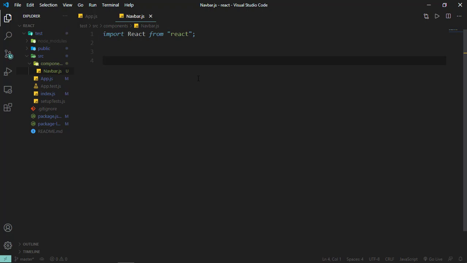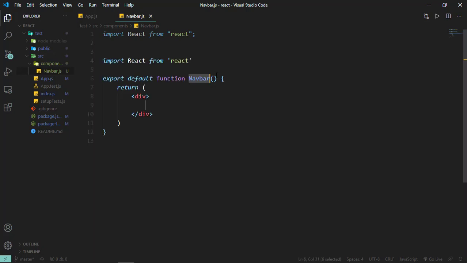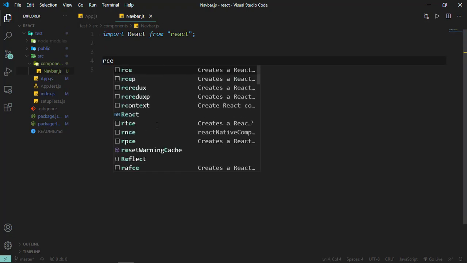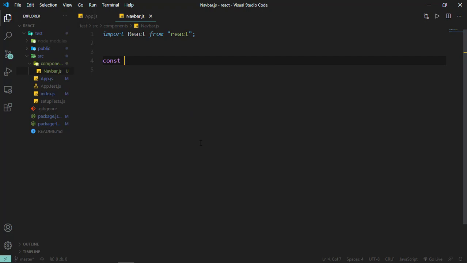Now, with the extension that I've told you to install, it really gives you a handy snippet. If I just type RFC and hit enter, as you can see, it gives me this boilerplate for a function-based component. And if I do RCE and hit enter or tab, it gives me the markup for the class-based component. But we're just going to be doing a simple component, and a function-based component will just do.